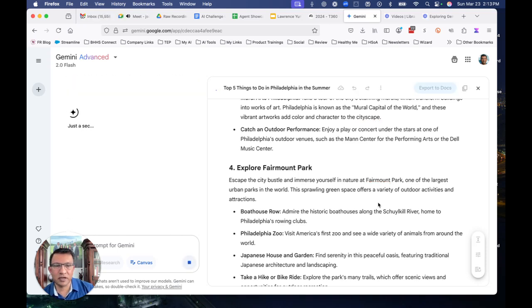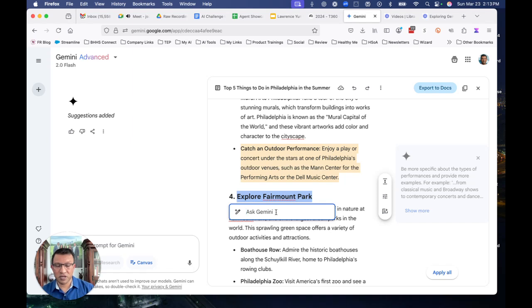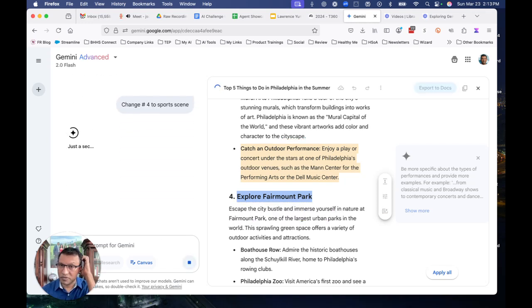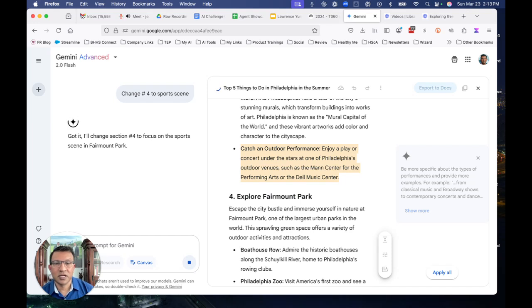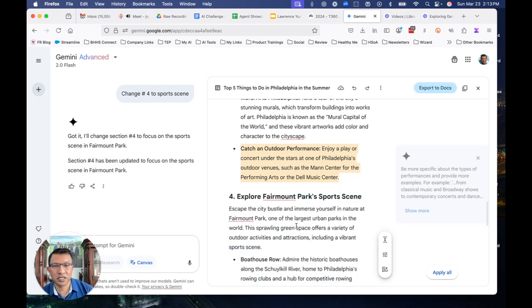So I'm going to do that, and I want to change 4 to something different. Everything else looks on point, okay? So I'm going to simply highlight that, ask Gemini, change number 4 to sports scene. Simple. I want to send that out, especially in the summer, there's probably Phillies baseball going, all that stuff. So it's going to try to get this.